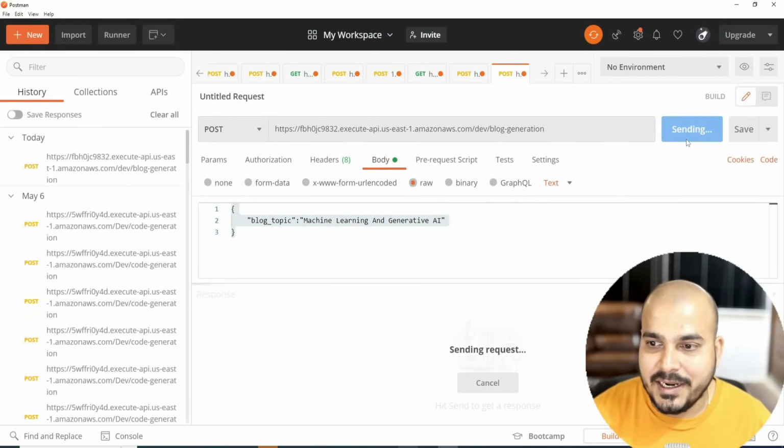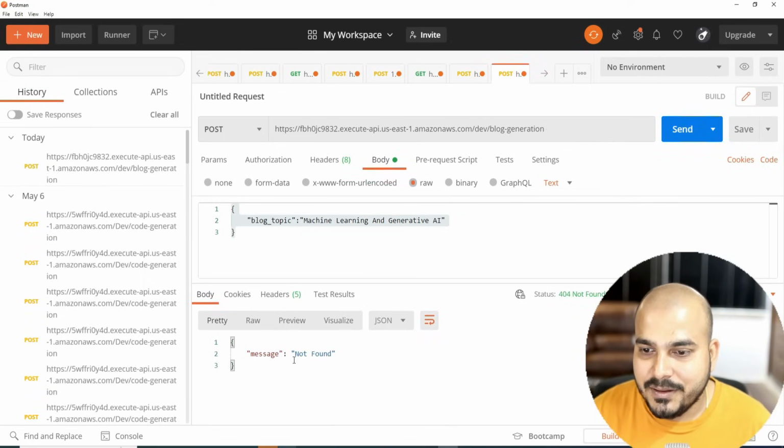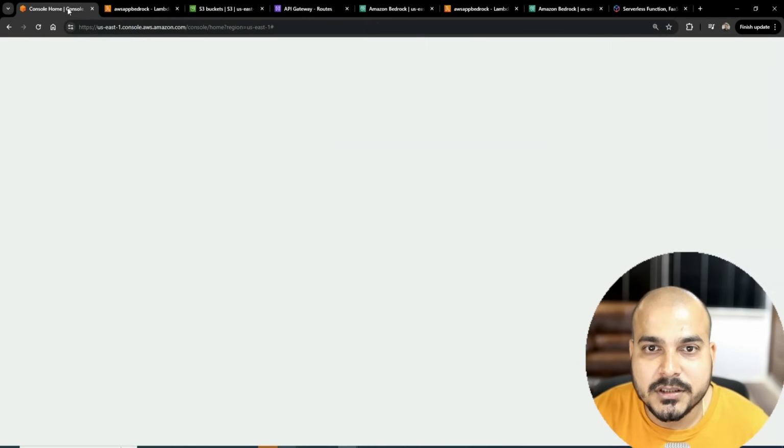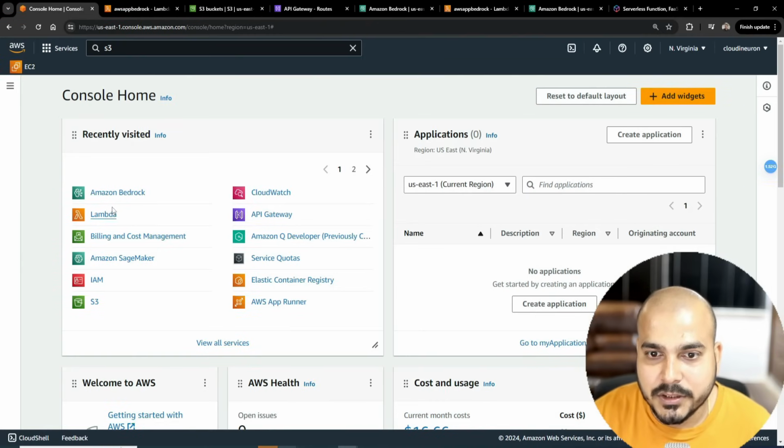So it is hitting till then. Message not found. Why is it saying message not found? Because blog generation is there. Let me see blog generation.